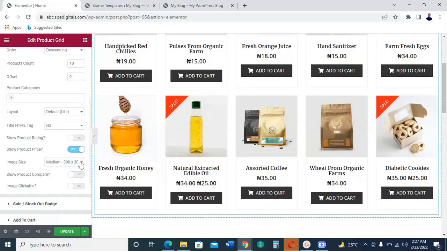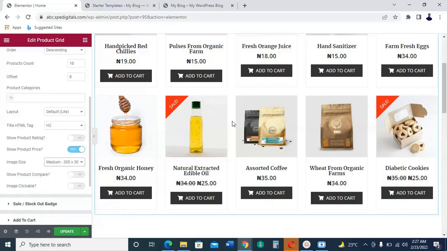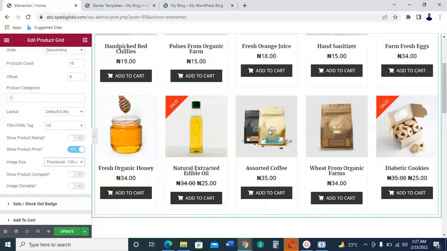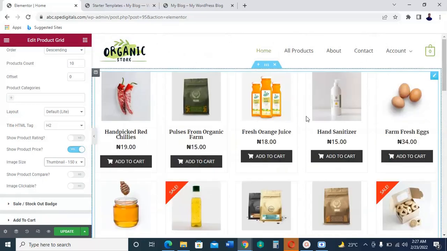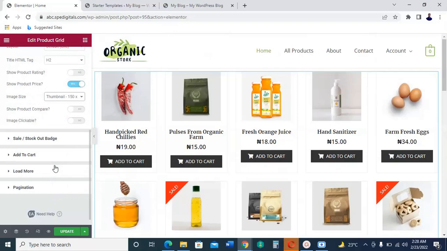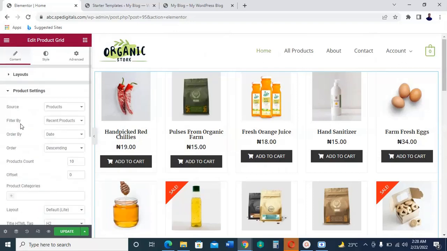You can change the size of your image. You can make it thumbnail. You can see this will be smaller now compared to the height earlier. So just play around with this and you'll see how they actually work. So let's continue.